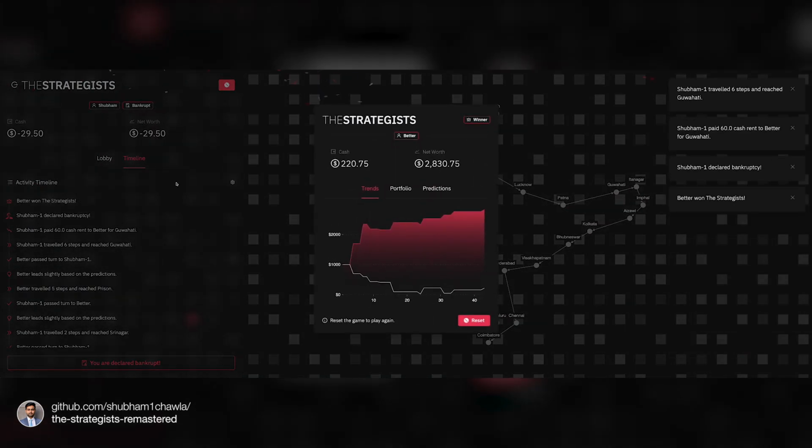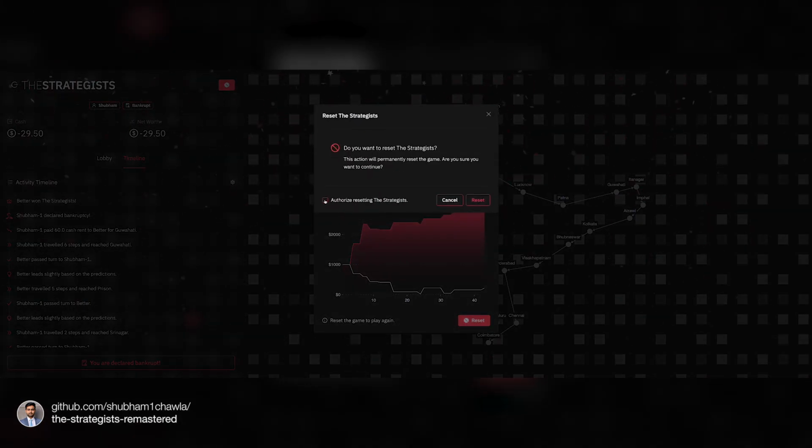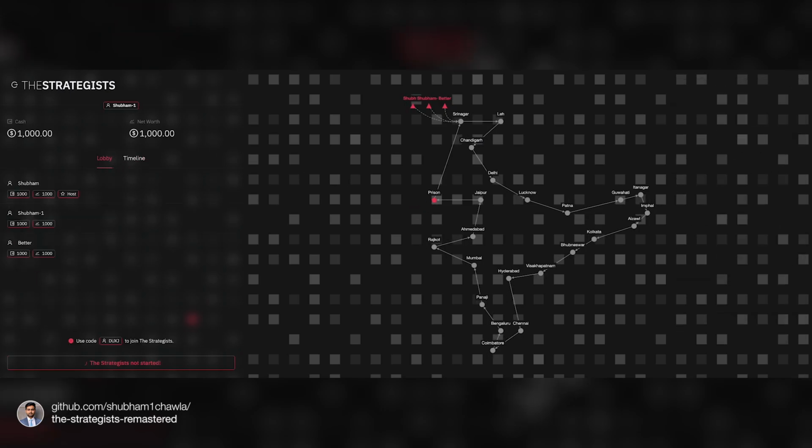Back to the host player's dashboard. They can reset the game here and start another session of the Strategist with the same players. And that's how you play the Strategist.